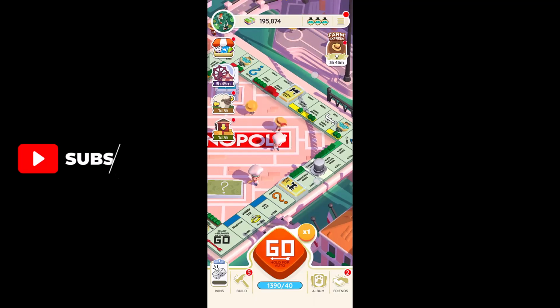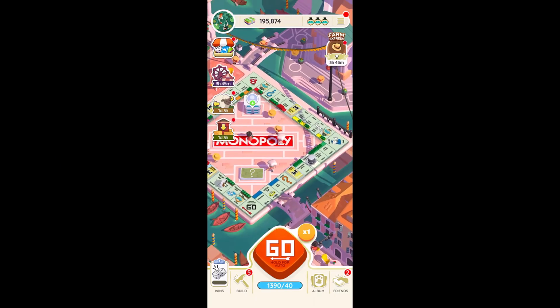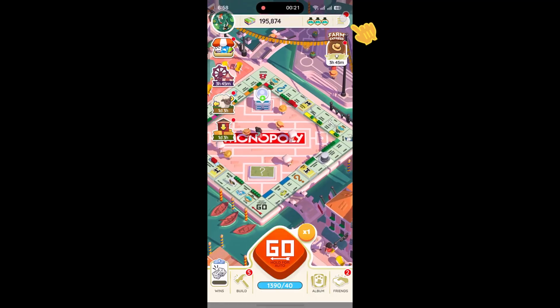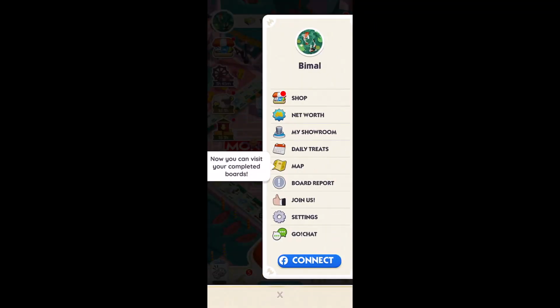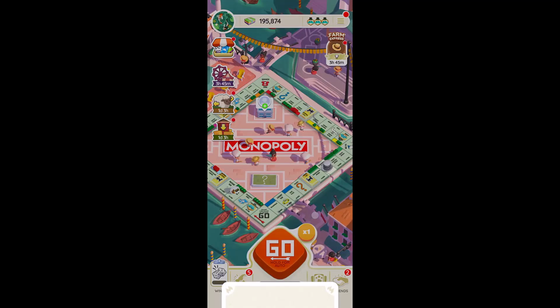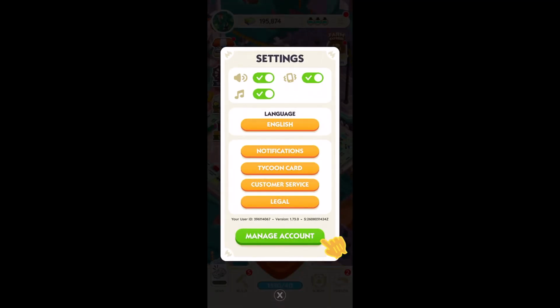To connect your Facebook to Monopoly Go, once you launch Monopoly, tap on the three lines icon, or the hamburger icon, located at the top right hand side. When you've done that, you'll find all these options. From the bottom, just go to this option called Settings. Now from Settings, you can see various options.